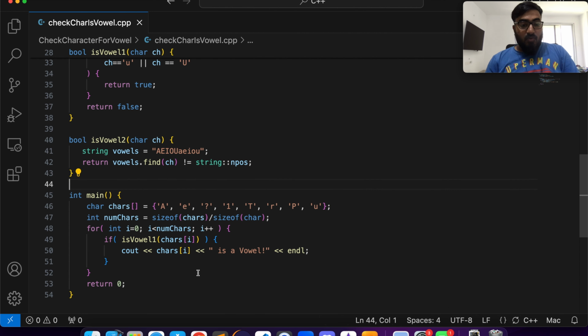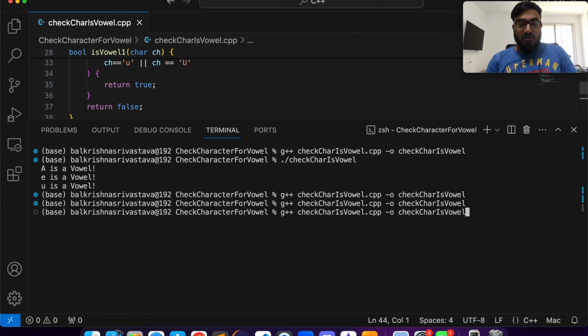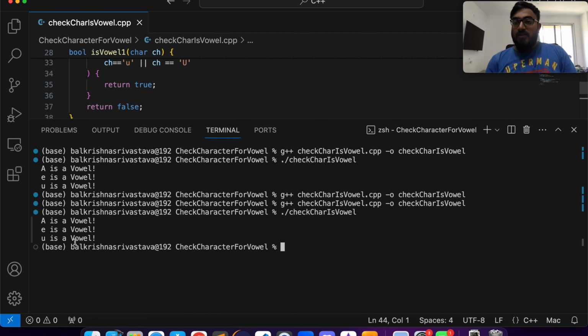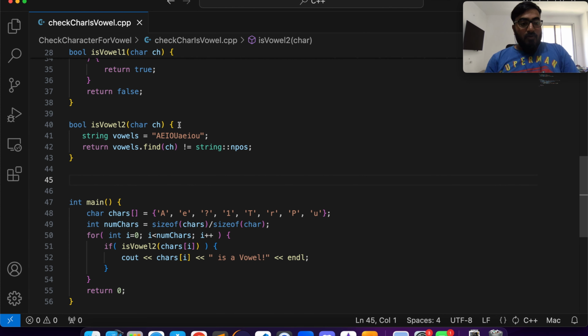So what I'm going to do is replace vowel 1 with vowel 2, and run the code again. Yep, compile twice. A E U again. Alright, moving on to my approach 3.